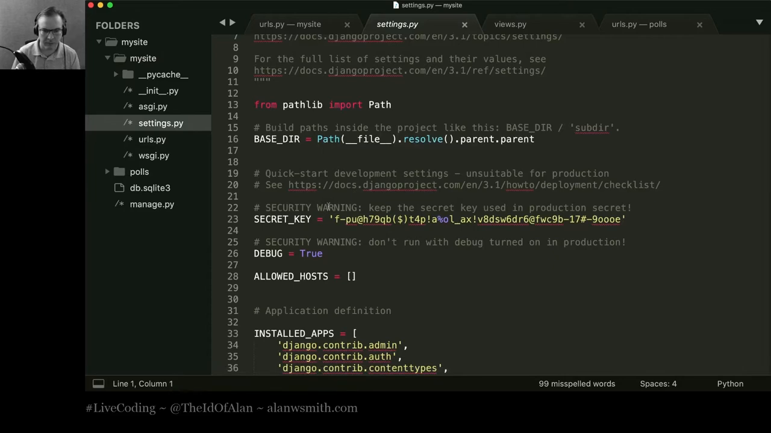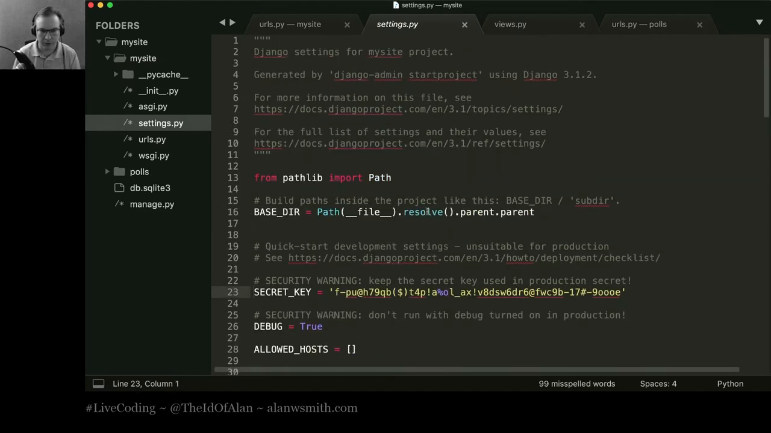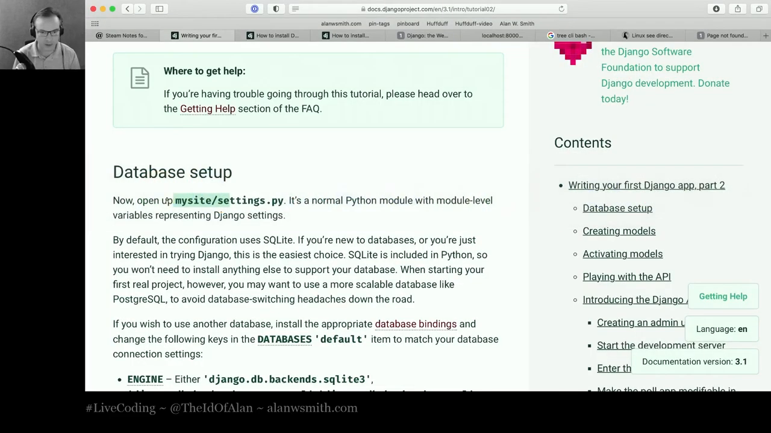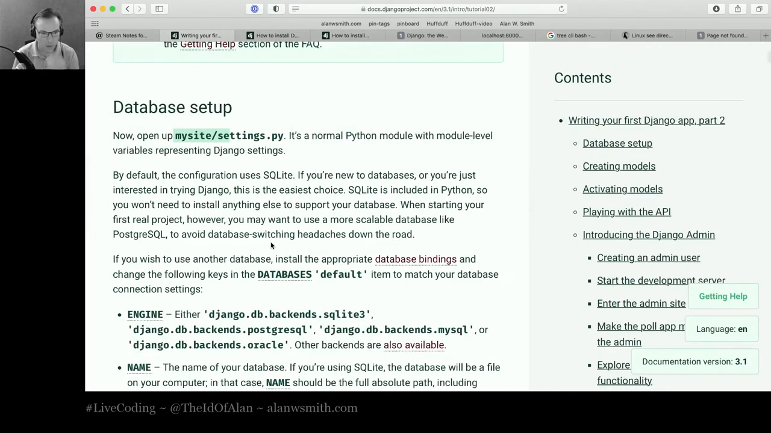Uh-oh, you see my secret key? Keep the secret key used in production secret. Yes, I will do that. Unfortunately, this is production, so you now all know my secret key. Should have a firewall in between the world and me right now, though, so I should be okay.